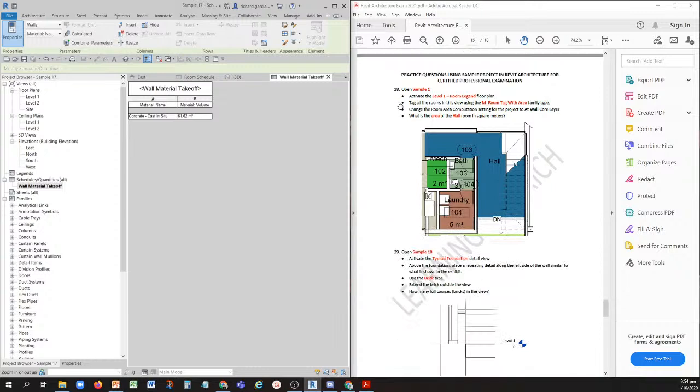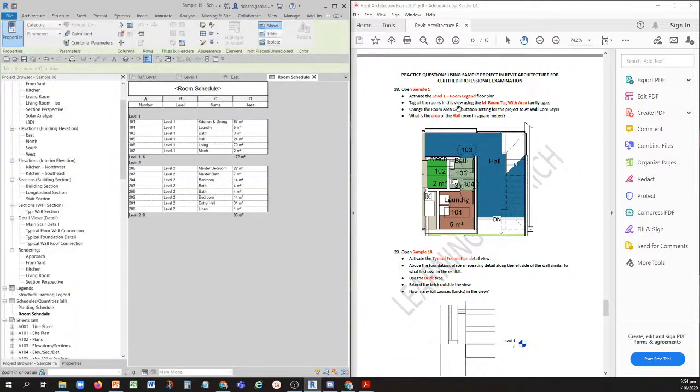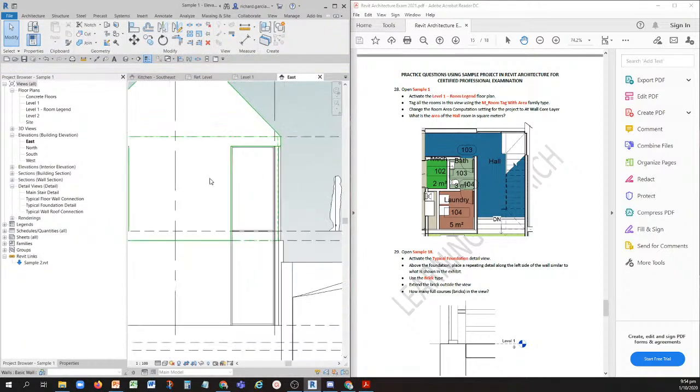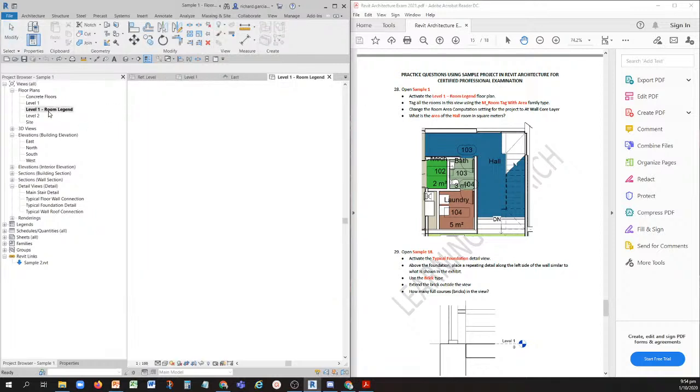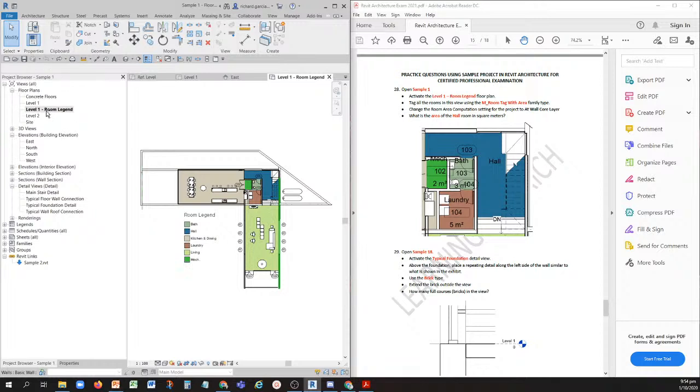Alright, so question 28. Okay, so let me just close this one. So we need to open sample 1. Alright, so sample 1, there it goes. There's our sample 1. Activate the level 1 room legend, which is this one. Level 1 room legend.